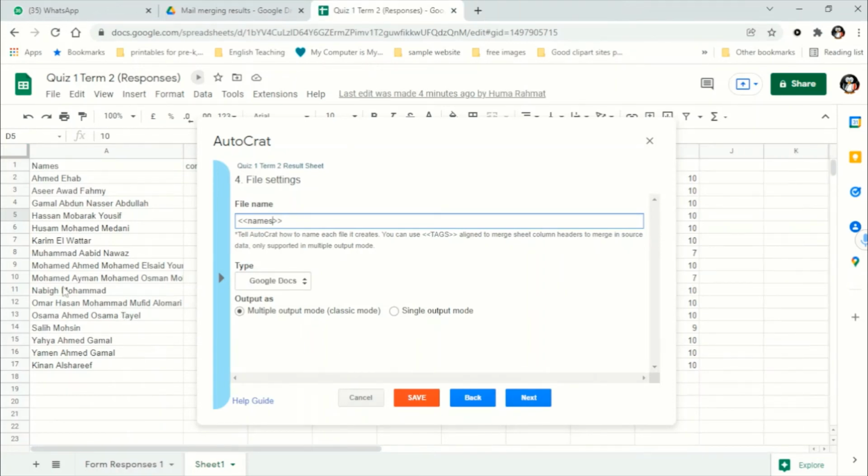That means it will be saving by the names of students, and I do not want the format to be Google Docs. I want it to be PDF. So this multiple output, it's okay for me. I'll go, and it will convert all the result sheets in one go, and it will be saving in the same Google Drive.